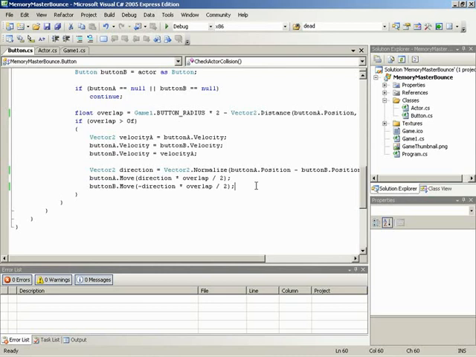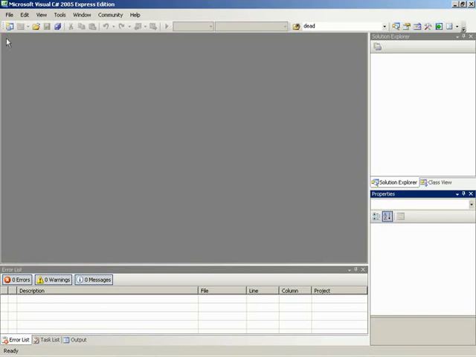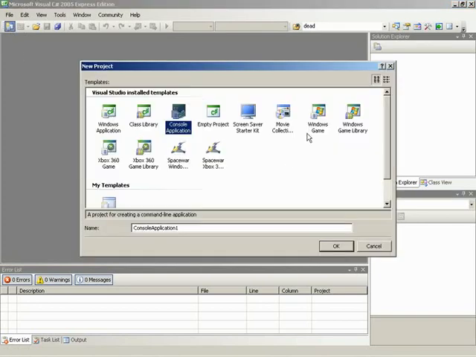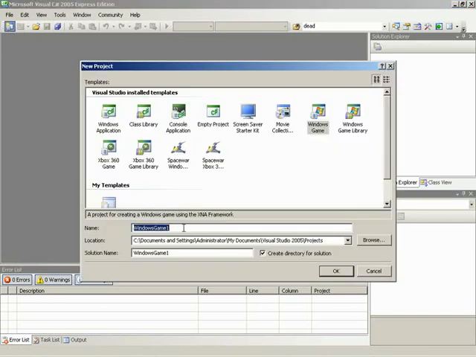demo program. Okay. So what I'm going to do is switch over to a fresh, brand new version of Visual Studio, and we'll start a new Windows game. And I'm going to call this Memory Master Bounce, since this is the Memory Master game that we're trying to put together. So Memory Master Bounce.